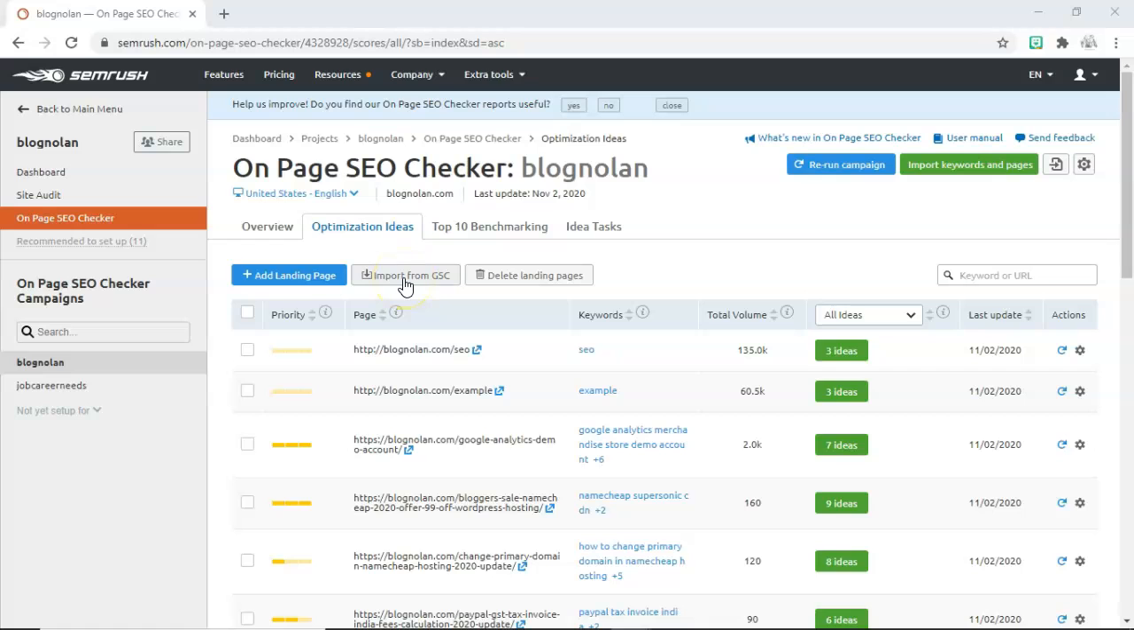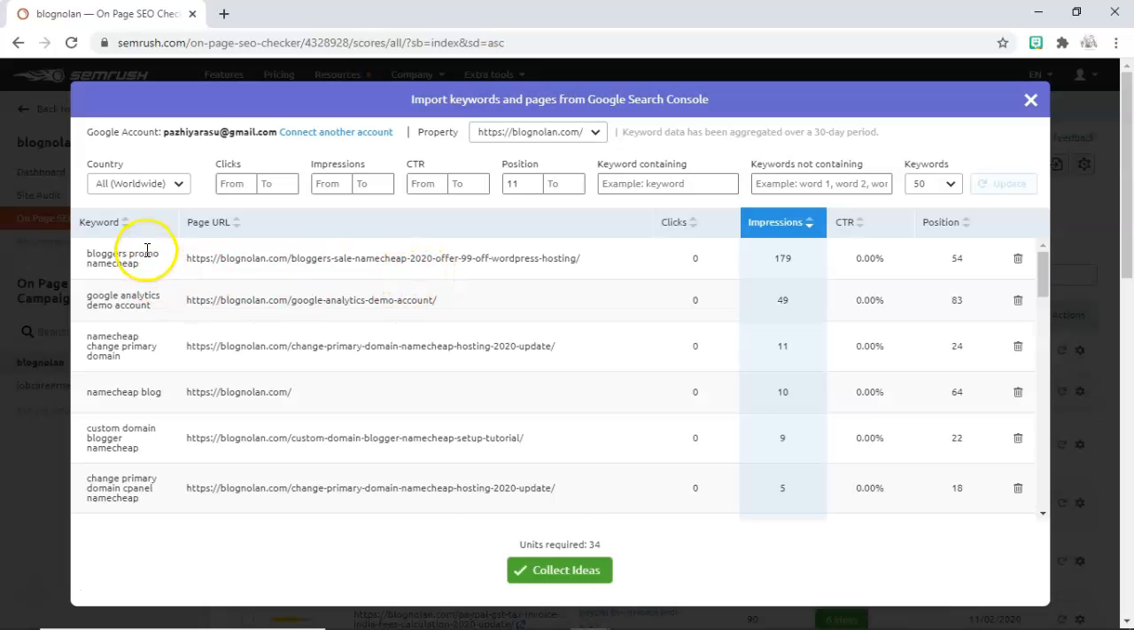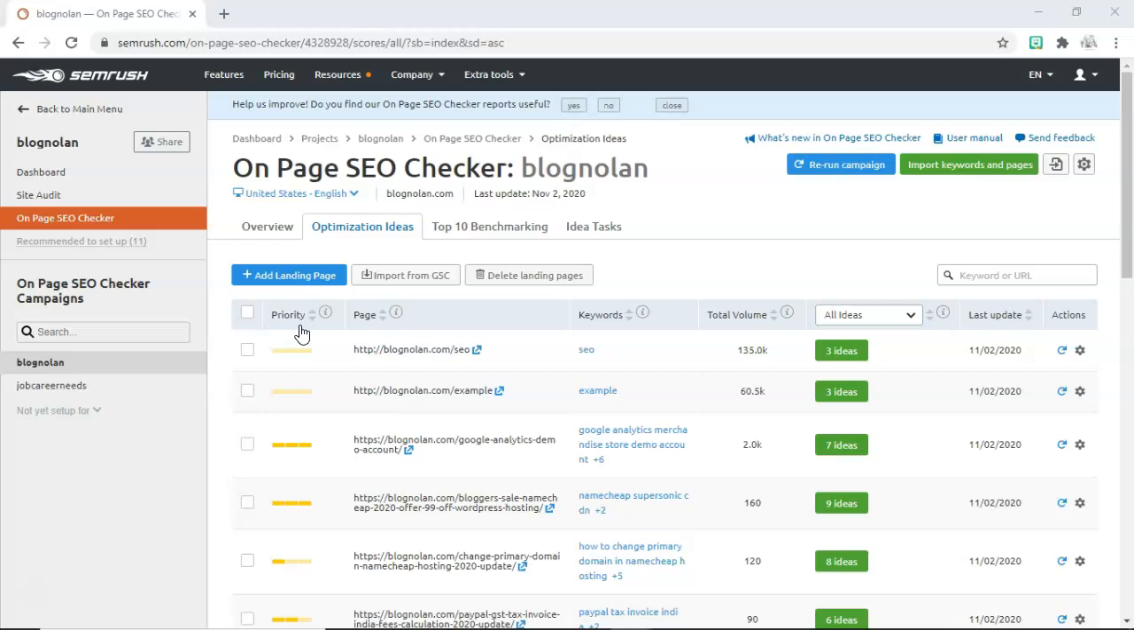We can also import pages from Google Search Console. I have already added the pages from Google Search Console. Okay. In the table, the first column is Priority.